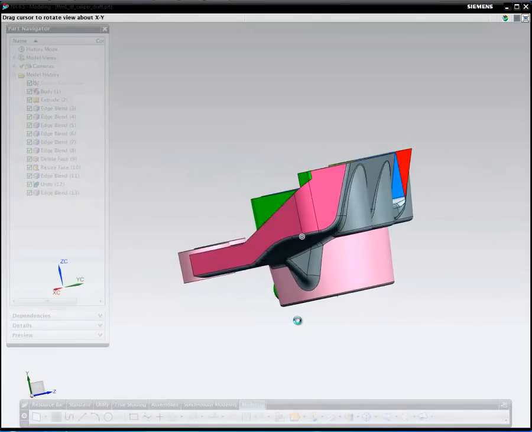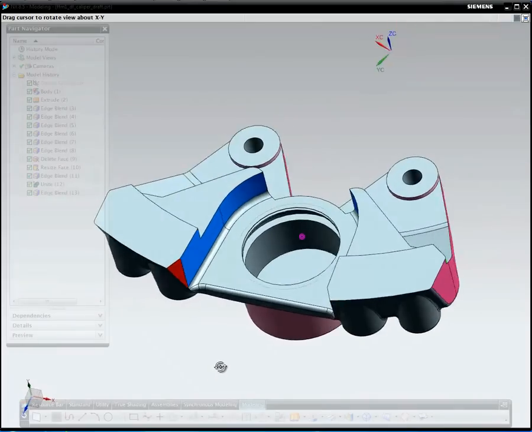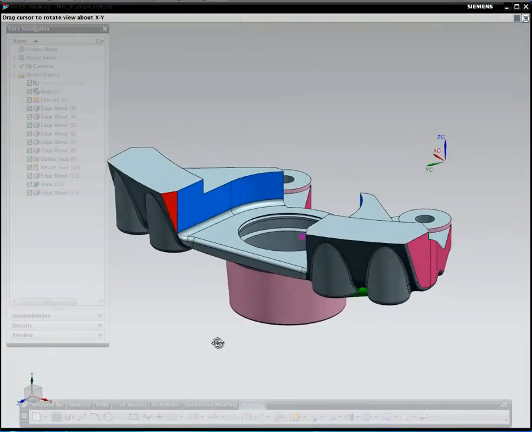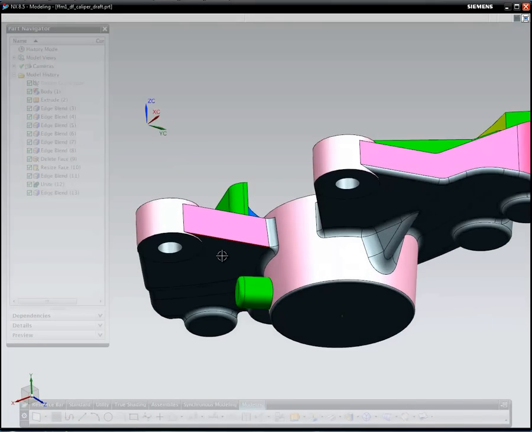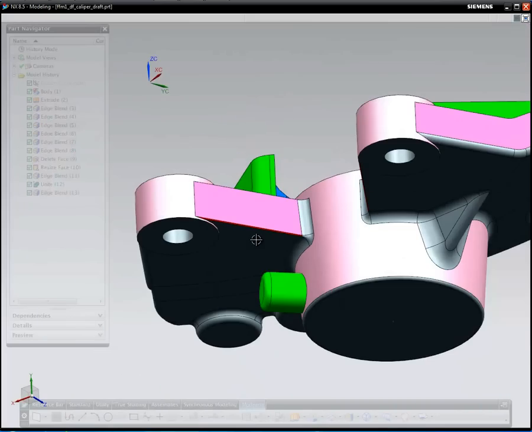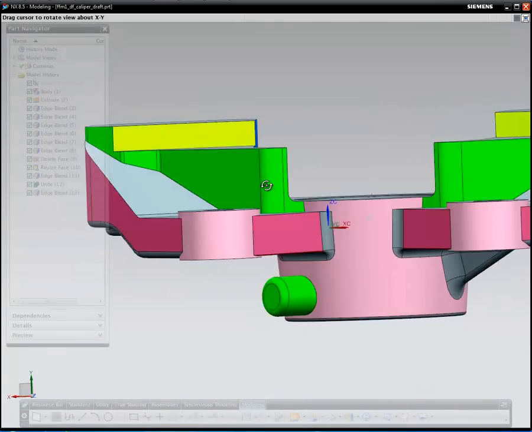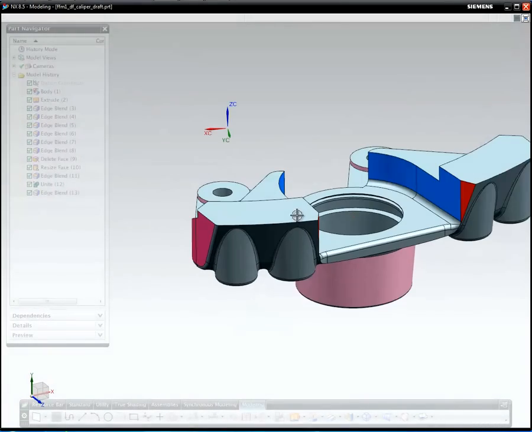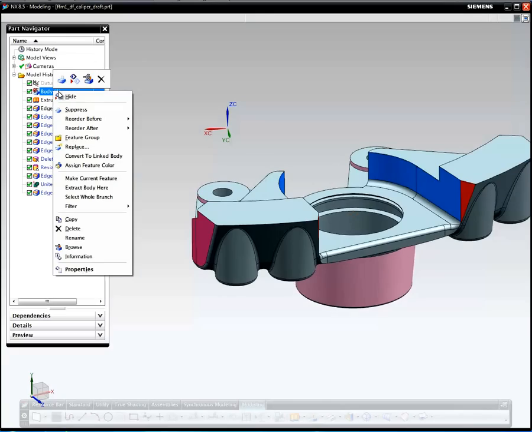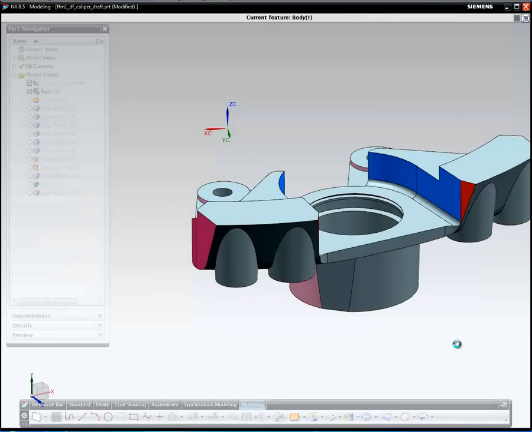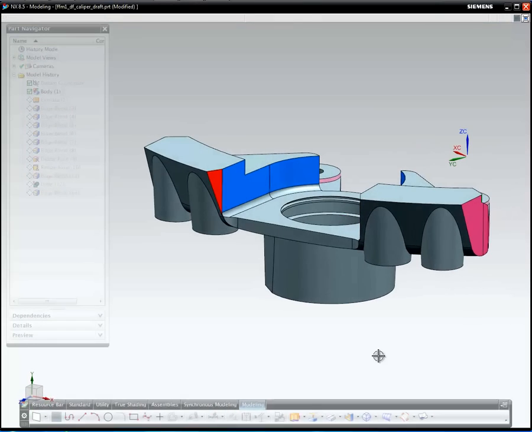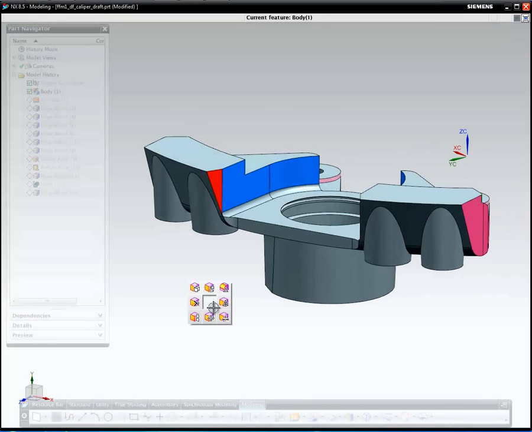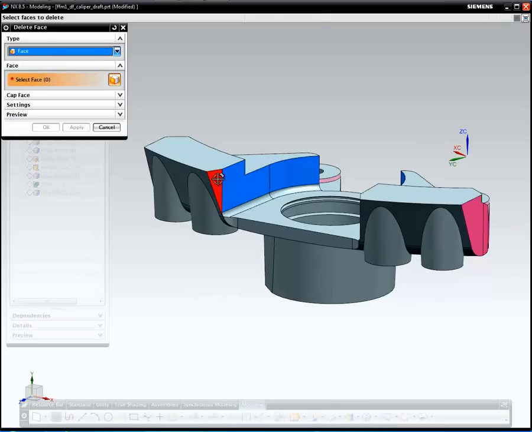Welcome to the NX8.5 presentation for draft and blend capability. The part that's currently on the screen we're going to use as a basis for this presentation. There are a number of modelling issues with this part that's been supplied to us in IGES format. We're going to go in there and correct those and then take the part further on so that it's actually manufacturable. So first thing that we're going to do is remove a number of faces which I've highlighted in red.